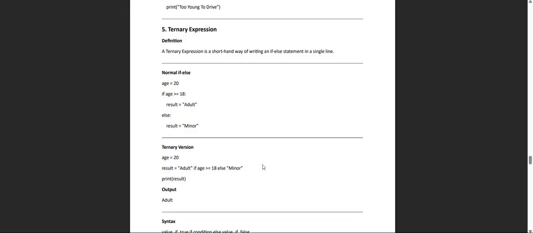So when should we use ternary expressions? Use them when the condition is simple. For example, status equal to pass if marks greater than or equal to 35, else fail. Very easy to read, right? Avoid using them for complicated logic. If the condition becomes large, readability decreases. In such cases, use if, elif, else, and nested.